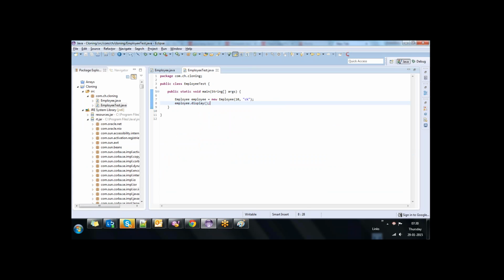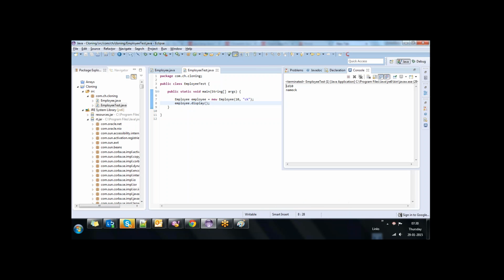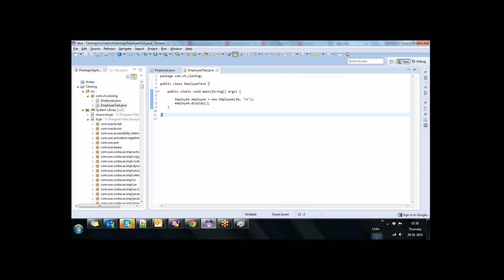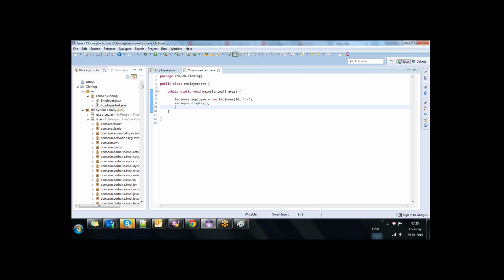Now run the application again. ID equal to 10, name equal to CK, right? So it just displayed here, the display method, ID equal to 10, name equal to CK. Now what will happen if I create employee object 2?